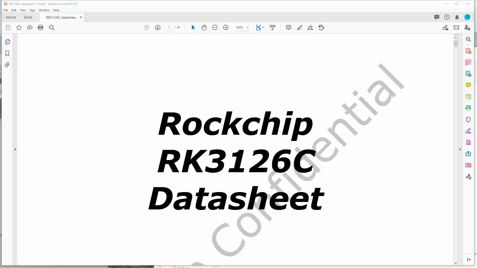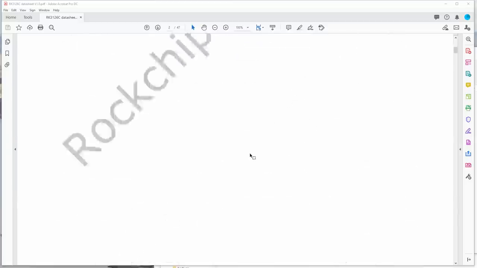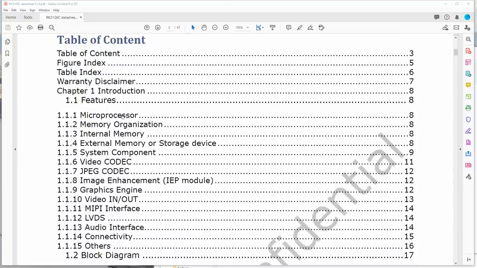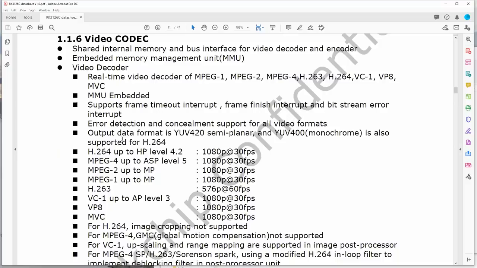But let's look at the main chip, the Rockchip RK3126C. Ooh, I was able to find this data sheet easily. Blah, blah, blah. Microprocessor, memory organization, video codec. Okay, JPEG codec. Actually, let's jump right to that. Oh yeah, that can do all sorts of things. So that's probably why YouTube ran okay. We got H.264. That's pretty cool. Up to 1080, which the screen is not.